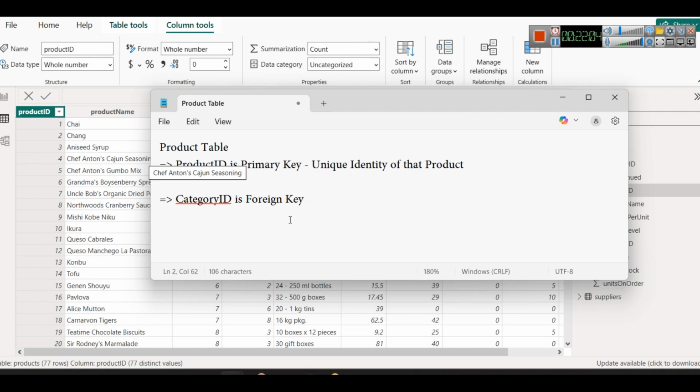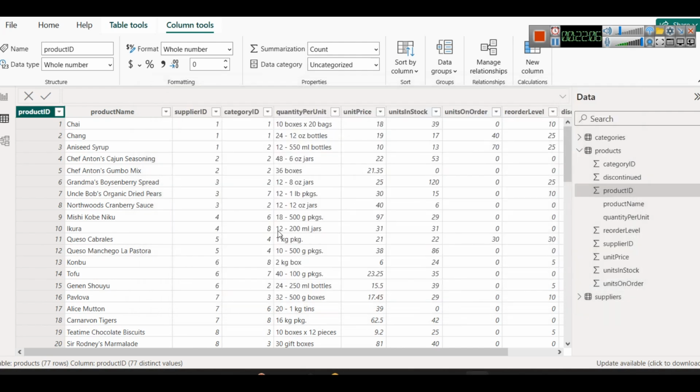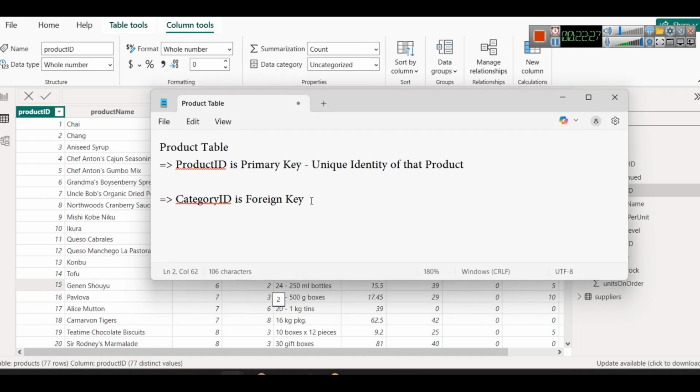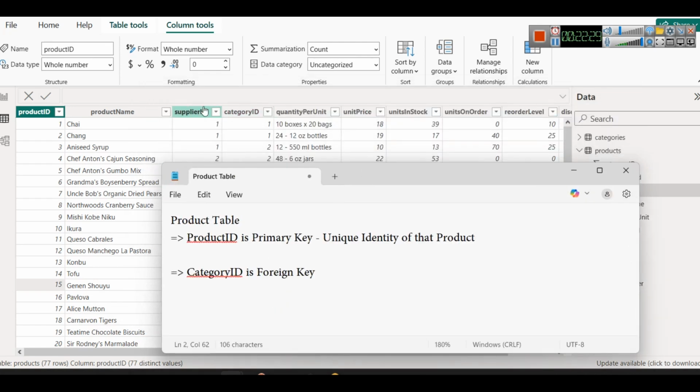So if I say I want to buy product ID 15, you know that I am talking about Genen Shoyu, whatever this name is, right? Because this is the only product which has product ID 15. Okay, so the first thing that you have to understand is this. Now, why is category ID a foreign key here?